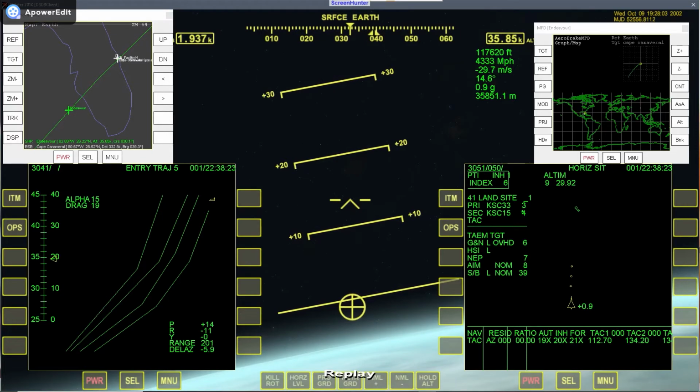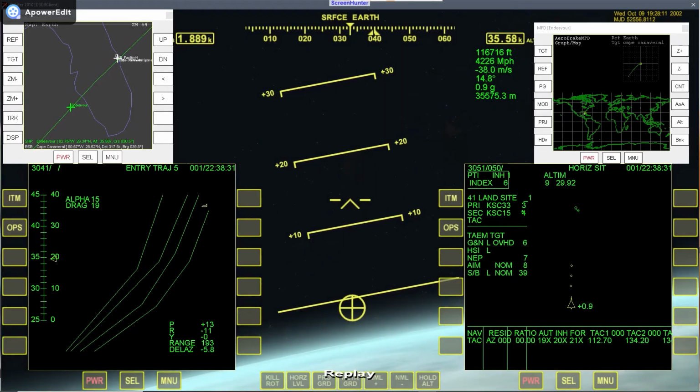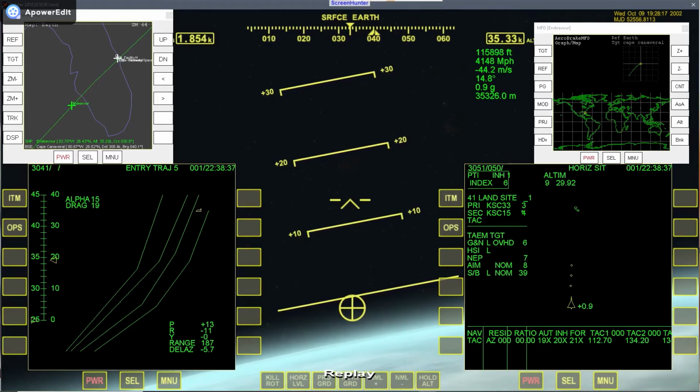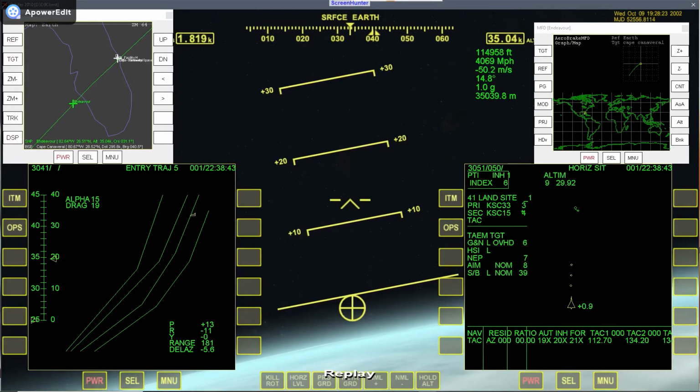On the vertical situation MFD, you can see us coming down through the entry corridor, showing we are within limits for our descent profile. And on the horizontal display on the right, we can start to make out the computer displayed circle representing the heading alignment cylinder off of the end of runway 15.